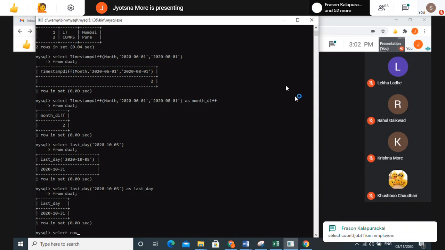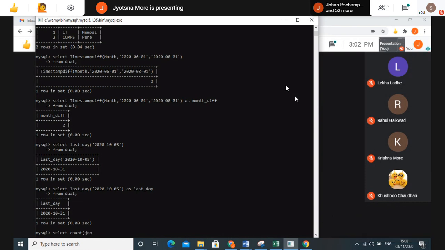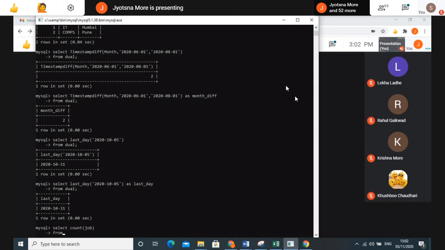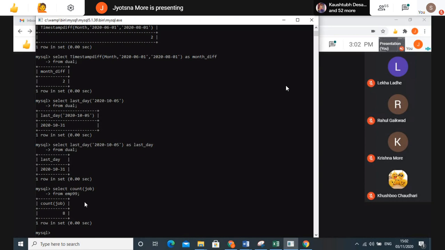Select count of job. Job is the column name from your EMP table. So you will get your answer. It counts the total number of rows you have, and based on that, you will get the count.